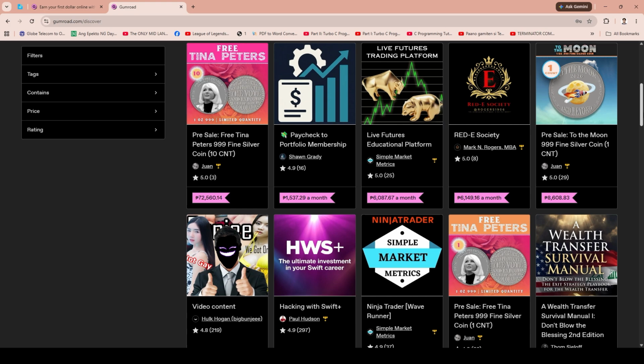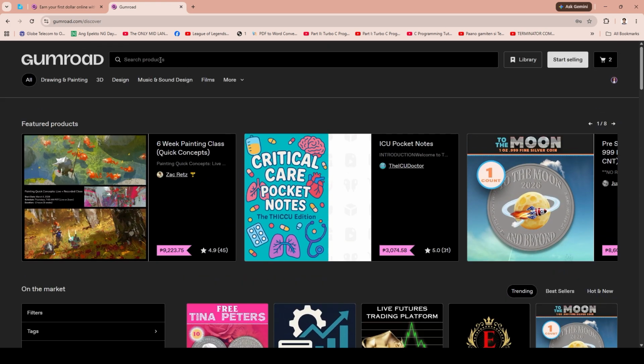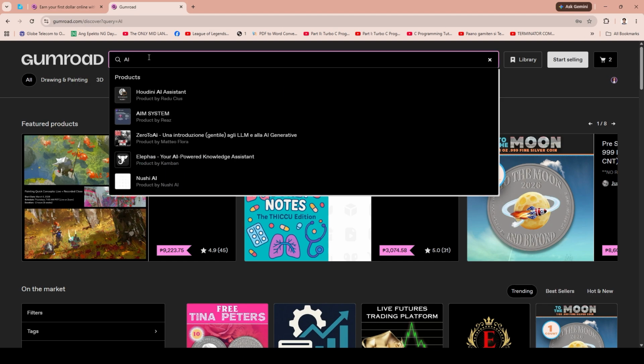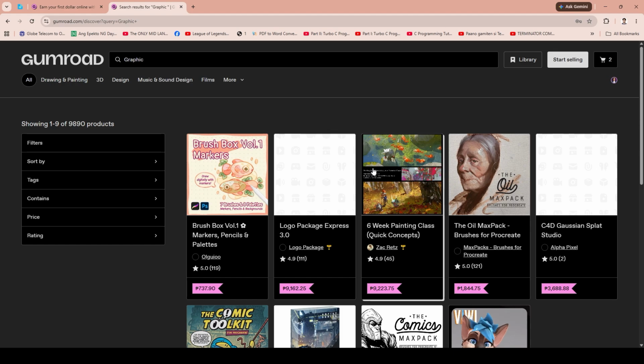You can easily locate it by using the search function. Just type in the name or category of the product you're interested in, directly into the search bar. For instance, if you're searching for ebooks on graphic design, simply type graphic design ebooks and hit enter. This action will bring up a list of relevant products, each eagerly waiting for your consideration.